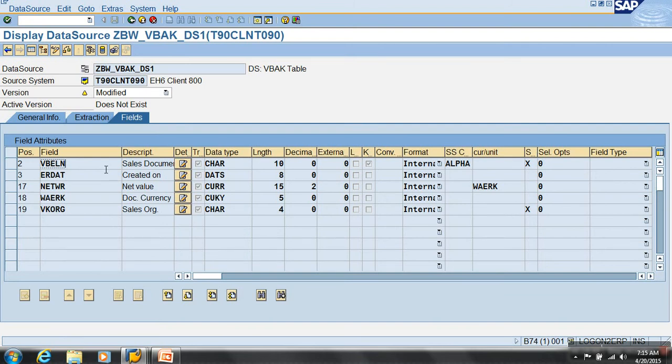This is the definition I gave as the transfer structure. The fields tab will tell you the list of fields, which fields are coming from the source and in what sequence they are coming from the source. And this is formulated from where? Based on the customizations you've done in the extract structure using hide.